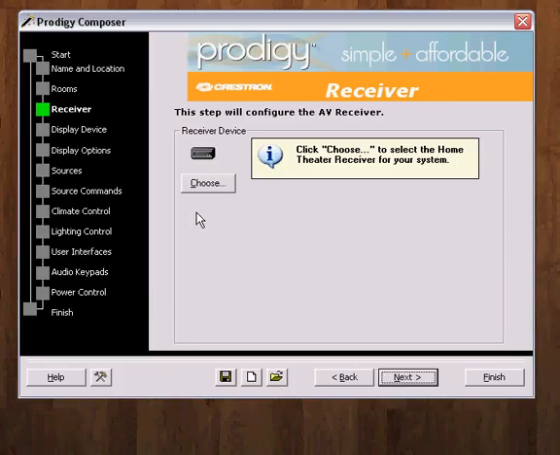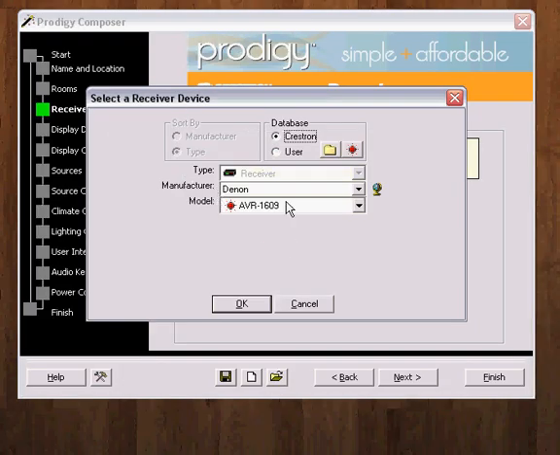It asks me to choose my receiver device, what my AV receiver is. So I'm going to click Choose. Here you can see I have my library of receivers. The type is already grayed out because it knows it's looking for a receiver. I have two options, my Crestron database or my user database. The Crestron database is the library of modules that comes with the Prodigy software.